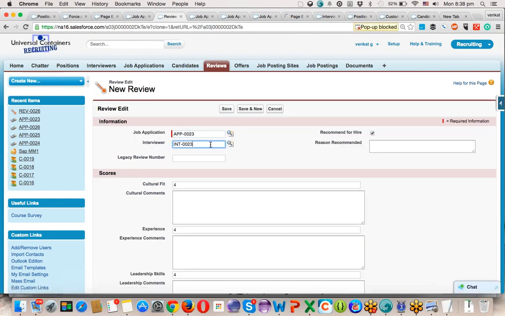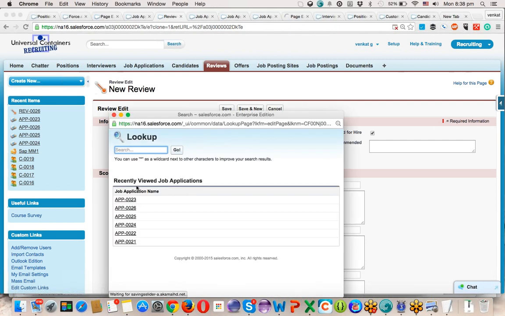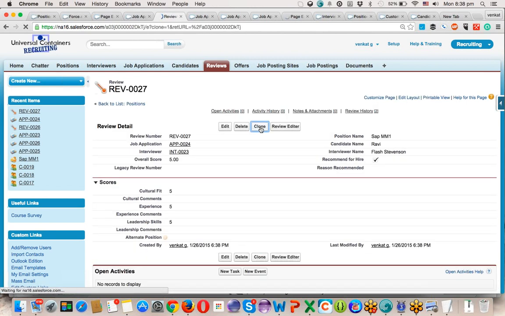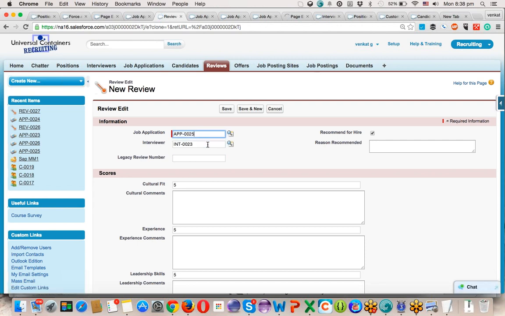I'm simply changing the job application number. Earlier it was 23, right? Now I'm going for 24. But for Ravi, I want to give 5, 5, 5. Click save. When I'm cloning this, for the 25th, the person I'm giving 5. Experience is less for him, but he's good. 2. Rate skills is also 2. Clicking on save.